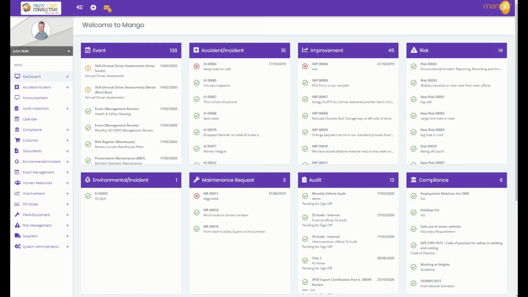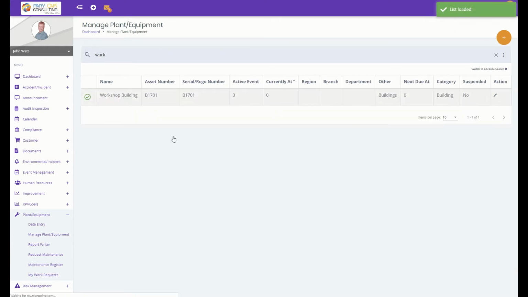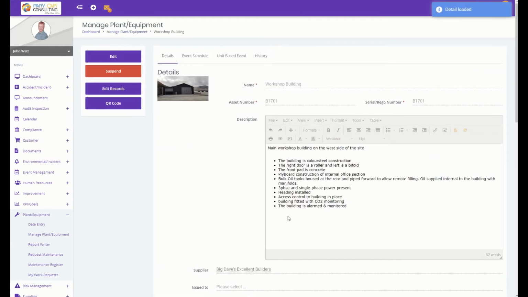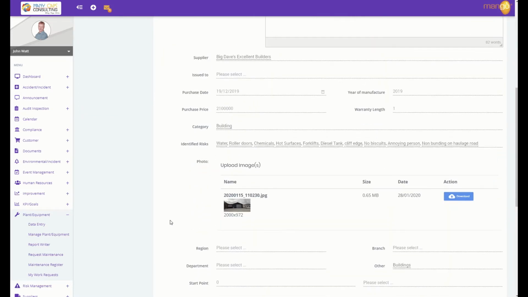Did you know that you can use Mango to carry out your facilities management role in the plant and equipment and in the buildings? So we've added in a workshop as an example. In your building, in the description you can add in as much information as you like about the building. You can even add in who built it, when it was built, and the purchase information.